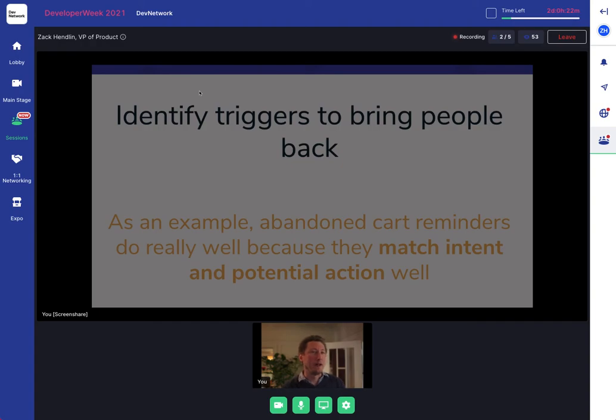So assuming you've done that, you want to think about how you can identify relevant triggers to bring people back. As an example, abandoned cart reminders are really good. And you see this actually in the downstream metrics for them, because they match this intent, you intended to buy a product, with a potential action, which is like, yeah, I forgot about it, I want to check out. Oh, and by the way, maybe now you're offering me a little bit of a discount or something.